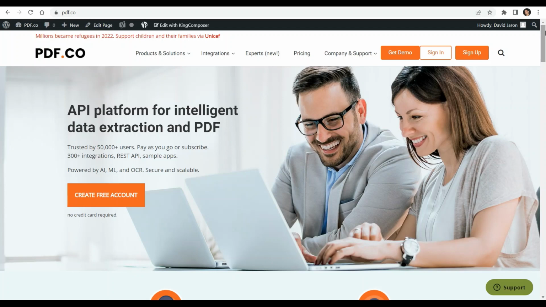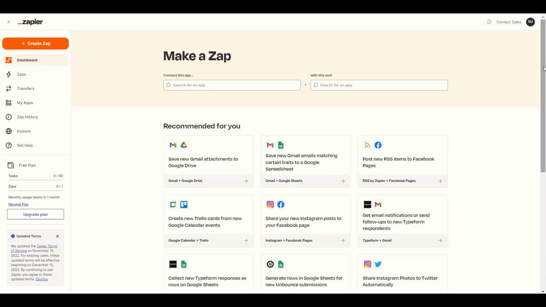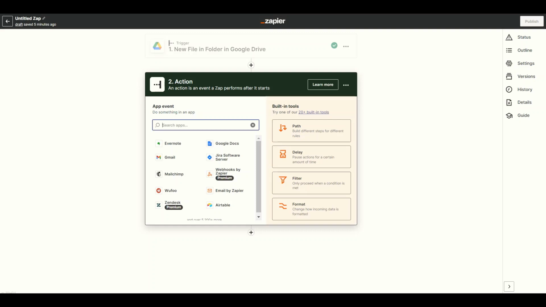So, let's start the demo. First, log into your Zapier account, and click the Create Zap button. Next, we assume that you already have a trigger step. We will add a trigger so we can use the PDF.co app.